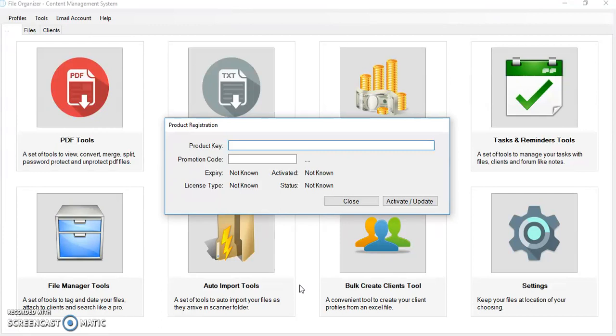In our last video, we discussed how to install Brilliant File Organizer. In this video, we are going to show how to do the initial setup. So when you open the software after the installation for the first time, this is the window that you are going to see. It is asking for the product key.